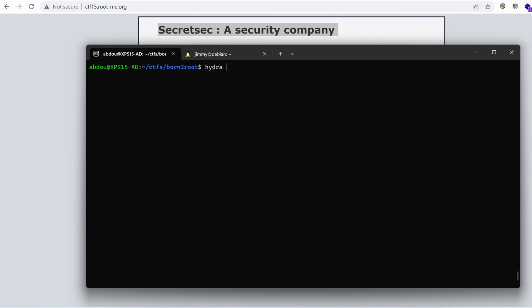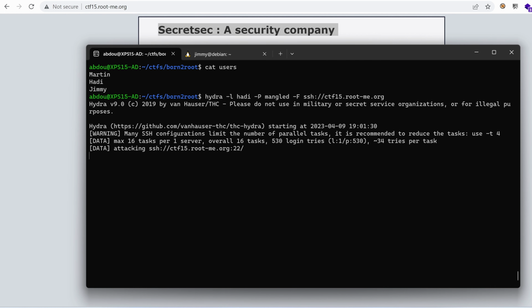Now I'm going to use Hydra. We've been able to breach Jimmy, we've been able to breach Martin, but not, what is his name? I keep forgetting those names. Yeah, Hadi. Hydra, -l lowercase for the username and -P capital for the word list. I'm going to stop as soon as I find a hit using capital -F, and I'm going to target my host, CTF15, and let's run it. Let's give it some time.